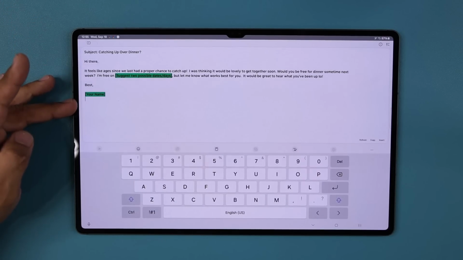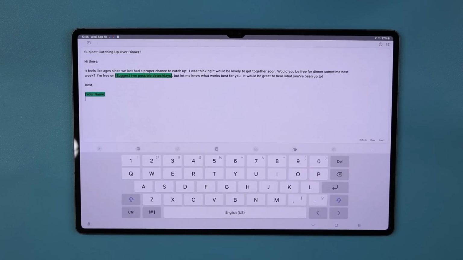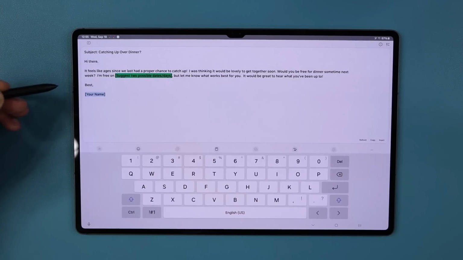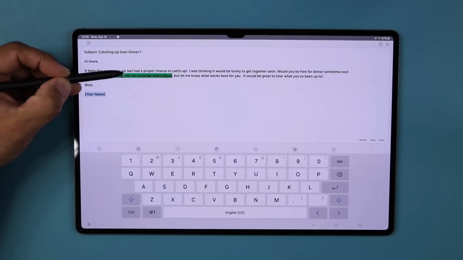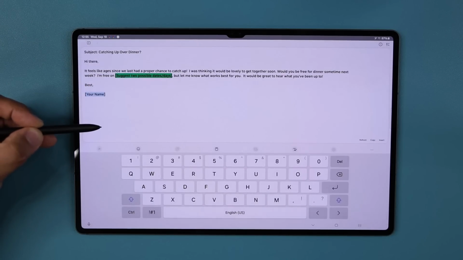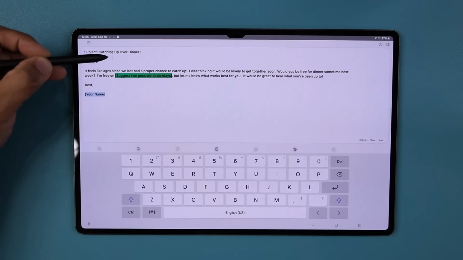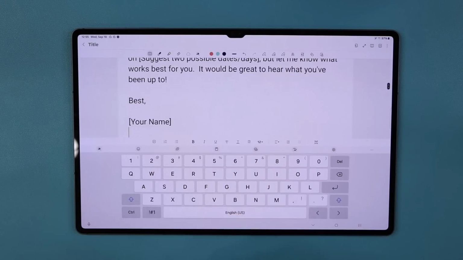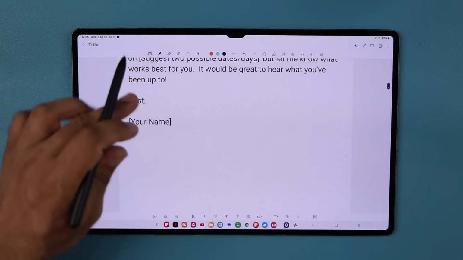You can read that by pausing it, and by the way, you can tap over here and add your own name, or you can tap over where you have the green and add the dates and days. So that is fantastic, and once you are done with this composer, you can tap on insert and I can now send that email.